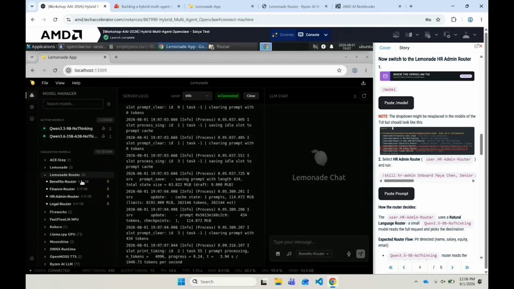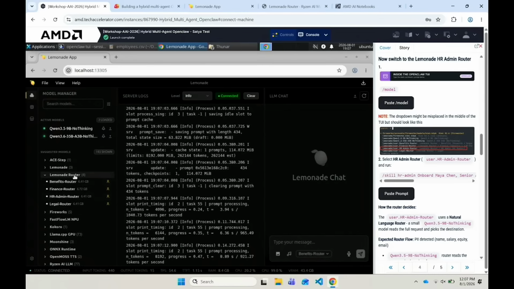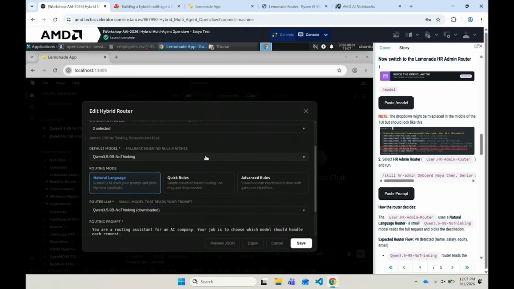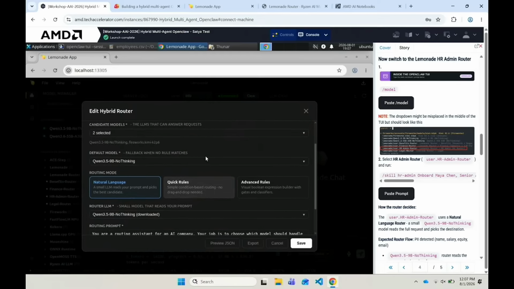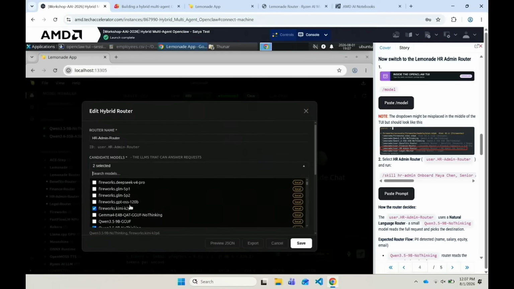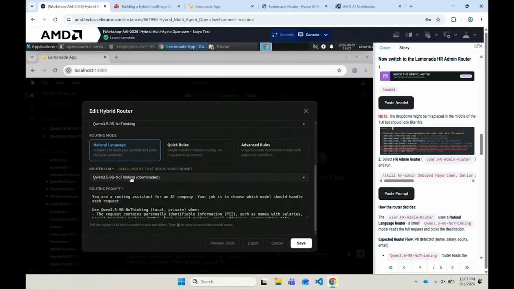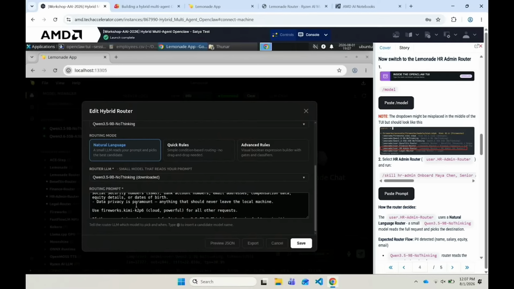The reasoning behind this is you can expand Lemonade router and click on the gear icon next to HR admin router. This is where you have the basic LLM-based routing. You select your candidate models. In my case, I've selected a cloud model and a small local model, Qwen 3.6 9B. And my router LLM, again Qwen 3.5 9B, decides where to route the question. The routing prompt is very simple: if you see any personally identifiable information, send it to a local model. For anything else, send it to a Fireworks model.